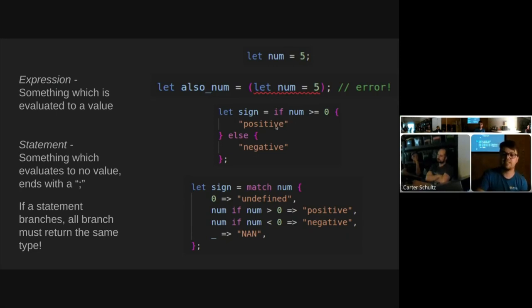I can do kind of fancy stuff here where I can say let sign equals if num greater than 0 positive else negative. This will work only if all branches return the same type. But you can also do this in match statements here, where I can have multiple branches and I can assign an entire match statement. I don't need any return logic. I don't need any parentheses, and none of these lines end with semicolons if they are bubbling that value up. So a statement ends with a semicolon, an expression ends with nothing, and that is then just bubbled up. It looks a little funky. You get used to it very quickly.